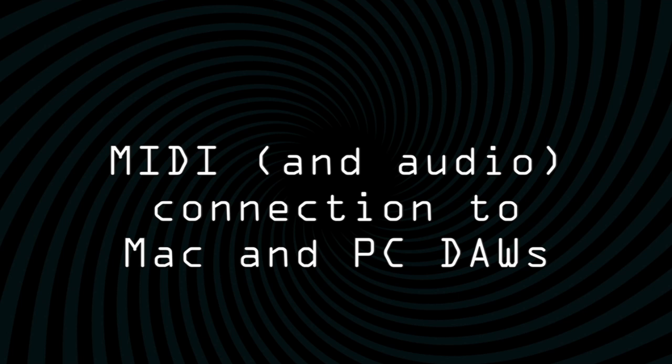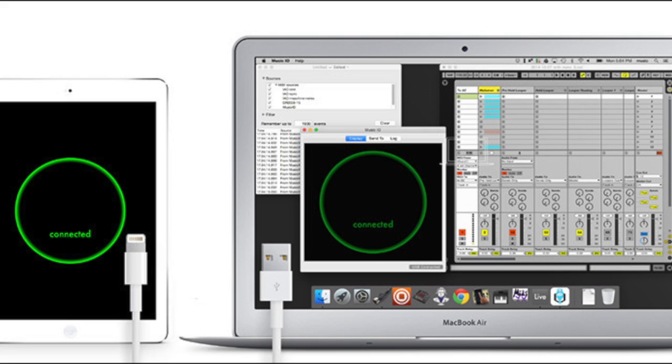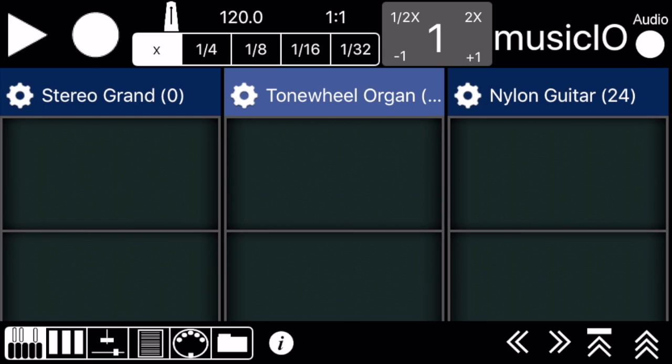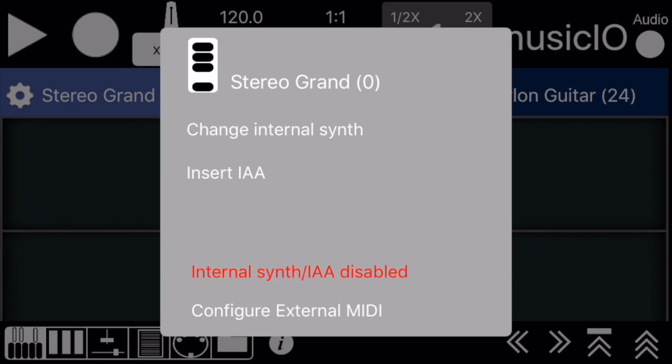Now I'd like to talk a little bit about MIDI connections and how to connect the iOS device to your desktop Mac or PC DAW. Music.io is an app that runs on iOS and has clients on either the PC or the Mac, and it will send MIDI and audio directly between devices with no additional hardware, just the USB sync cable. We're part of the developing team on this project, and it works great. Here I'll show you how to set it up with Infinite Looper.